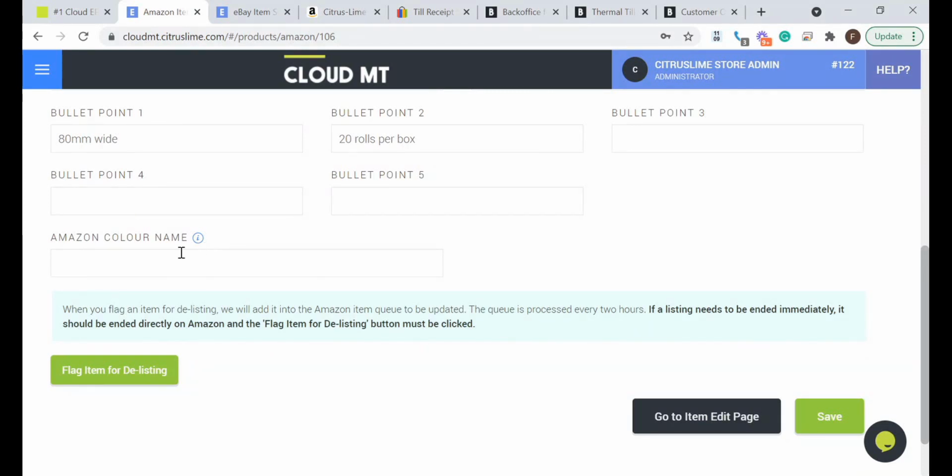And the final option, again, this isn't required, is if you want to, you can specify an Amazon color name. The reason for this is that you might have products in your catalogue where you need to specify in a little bit more detail what the colour is, perhaps more specifically than you're able to do from the list of colours that you can usually choose from, in CloudMT. So if you want to add a more descriptive colour here, for example, berry or check, you can just type that in and that will be sent to Amazon in addition to the main colour, sometimes referred to as the colour map.